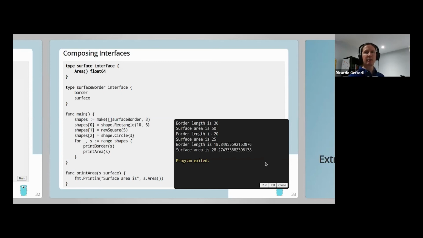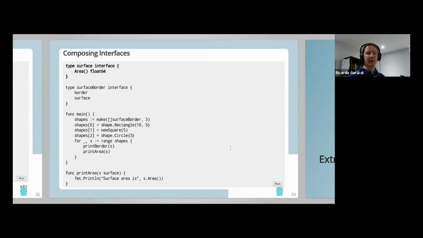And that's one very interesting point about Go. Because these interfaces are implicitly satisfied, these types can at the same time satisfy multiple interfaces, even if they're unaware that they're doing that, right? It's just the fact that they define those methods that will cause the interfaces to be satisfied.